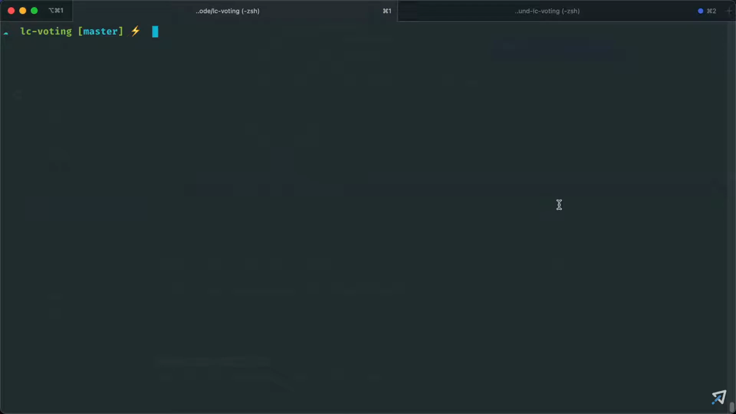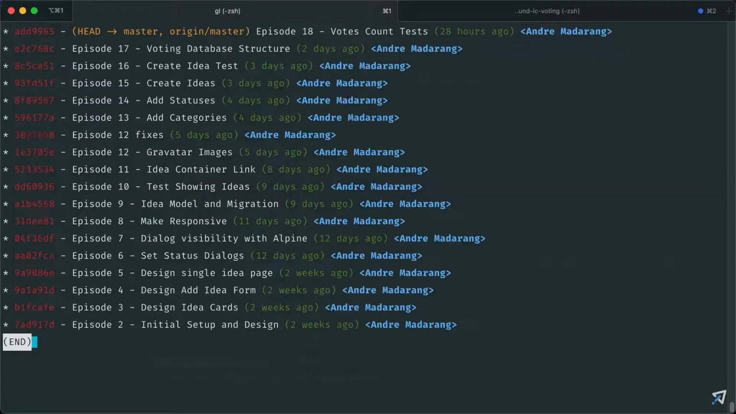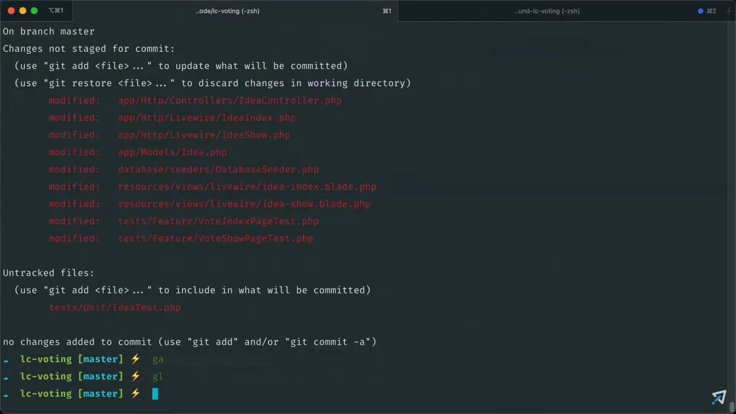Let's go ahead and finish up and make a commit. So it's git add, git commit. Actually, what is this? 19. Git commit episode 19. Check if idea voted for.